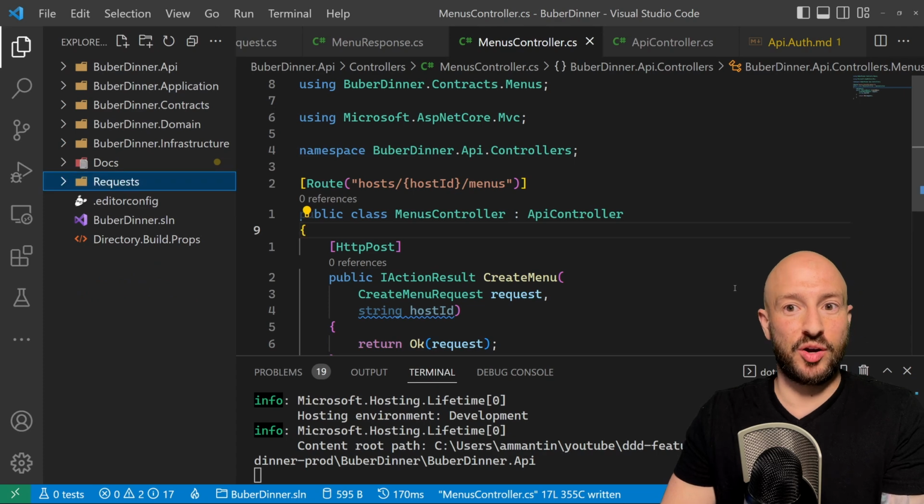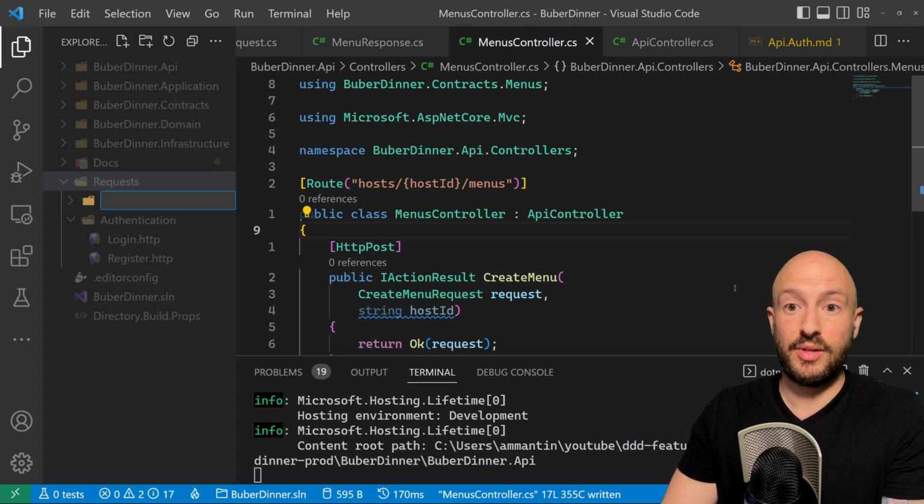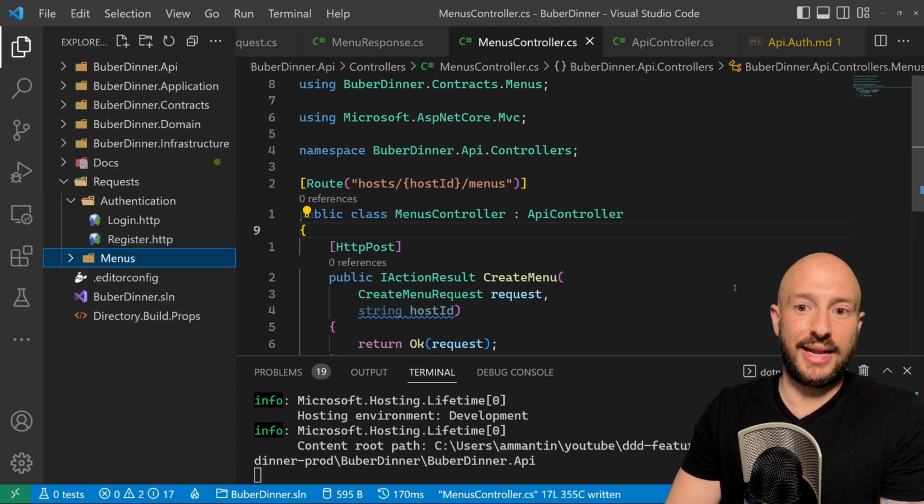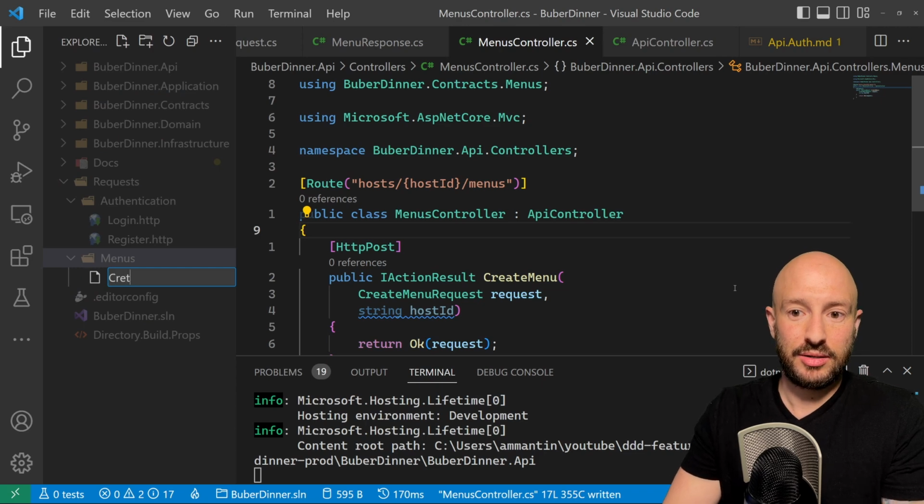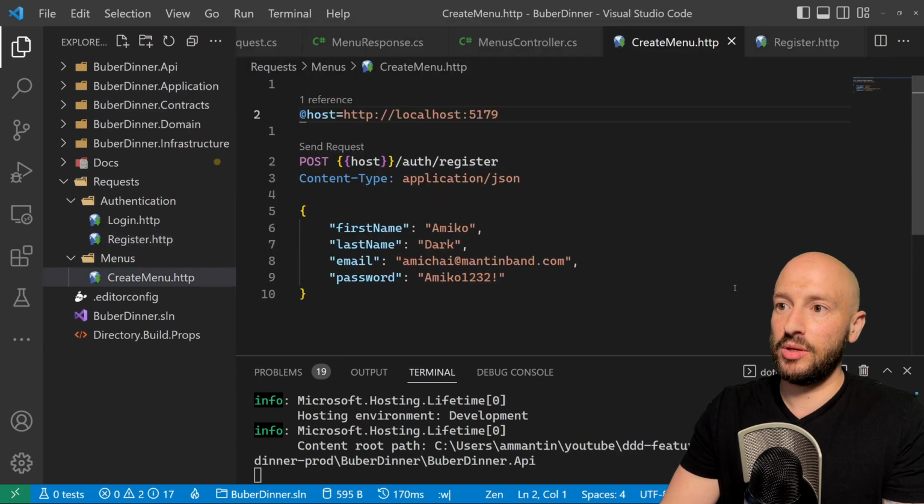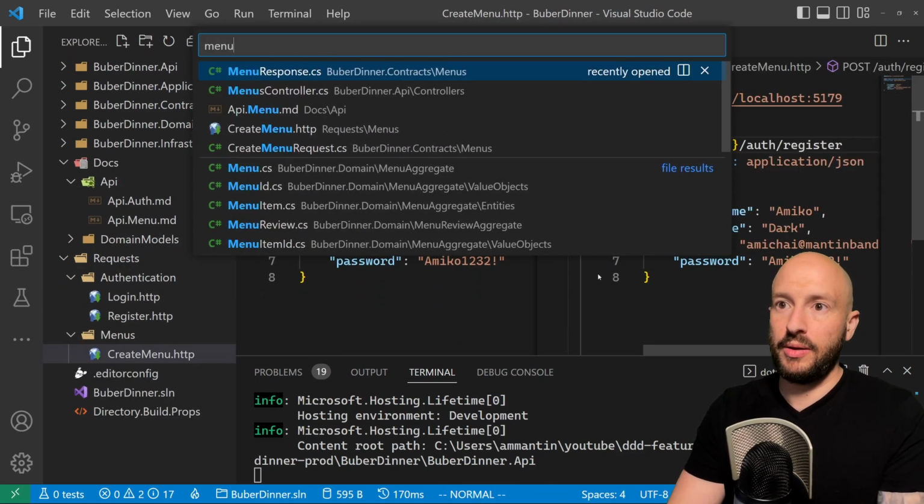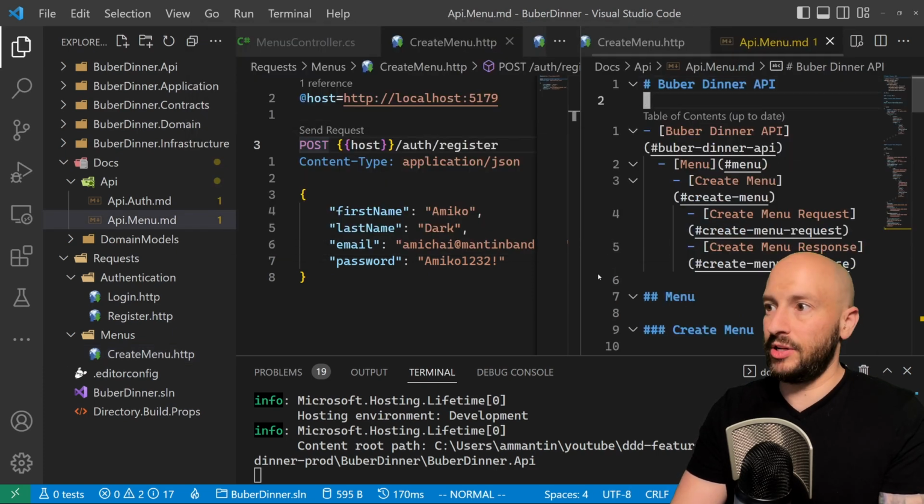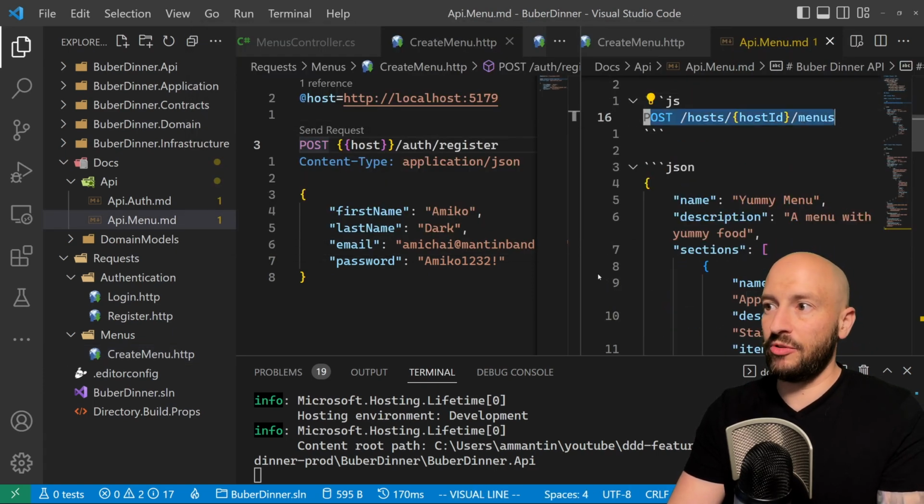Great, we're running. Inside the requests folder, let's create here a new folder. Let's call it menus. And inside here, let's create the create menu request, which let's just copy one of these for reference. And let's split the screen and open the menu API definition on the right so we can copy from it.